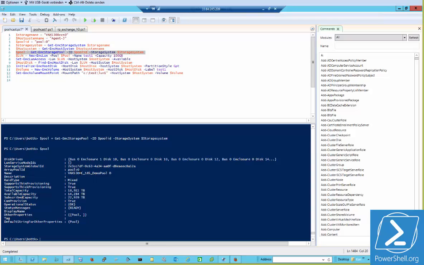It's called VNX 5300C 185 demo pool 0. It's a mixed type, so we have all types of drive in there. We have a total capacity of 18 terabytes, and subscribed are 22 terabytes, so we can do thin provisioning in here. This is the pool we are going to provision from.